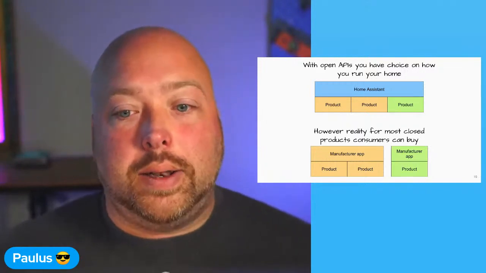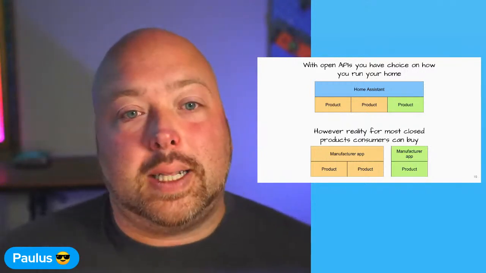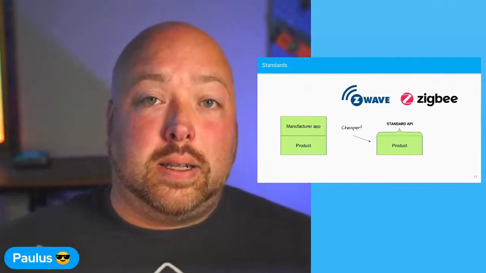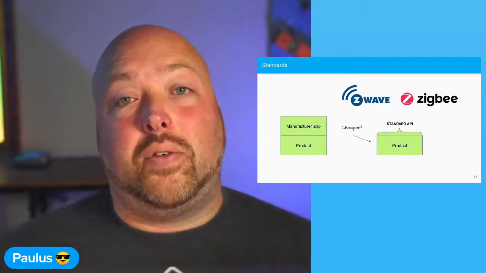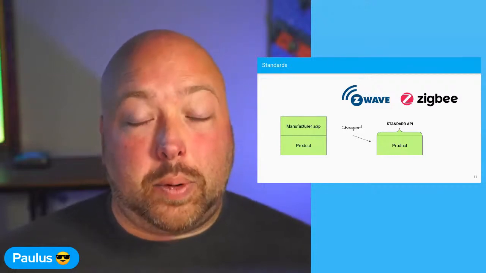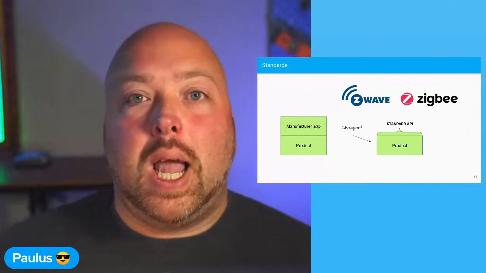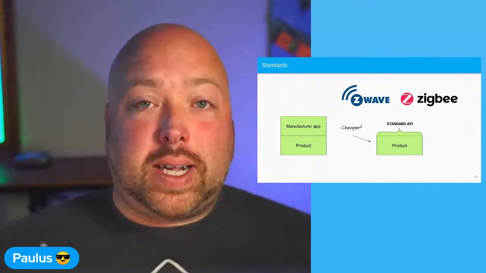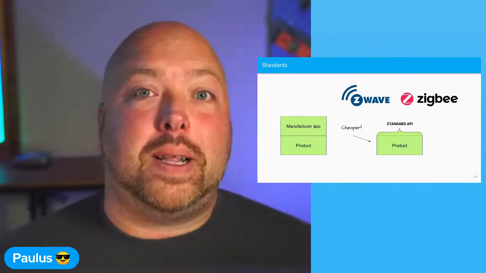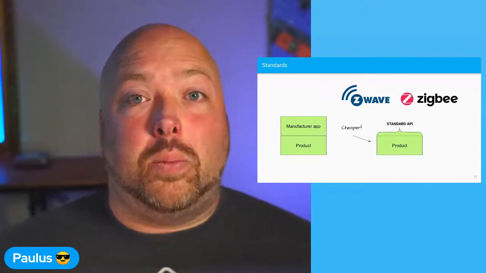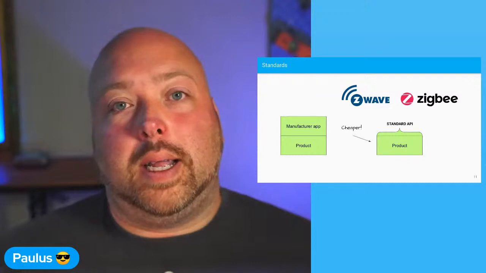Nobody wants that. Now, there is a solution for this, and this is smart home standards. With smart home standards, there's a defined set of functionality that, for example, a light bulb needs to implement, and then you can say, hey, this is Z-Wave or this is Zigbee. And this allows a manufacturer to no longer have to build and maintain their app. Instead, they can just add this API on top, and any compatible smart home can integrate.